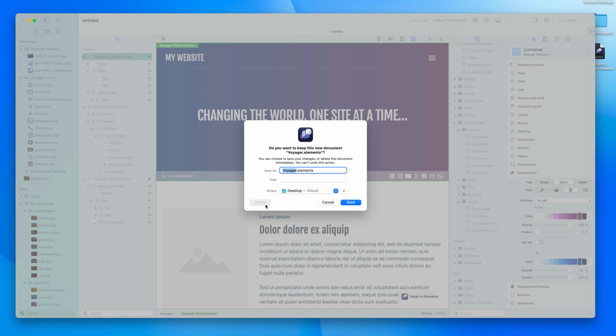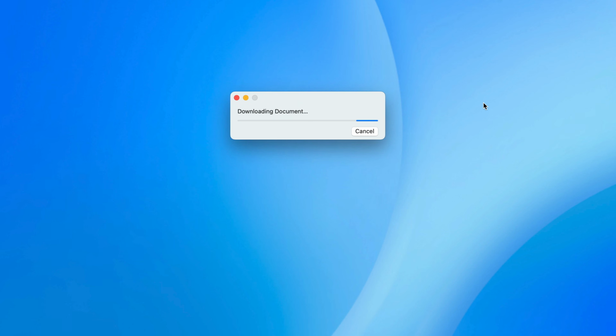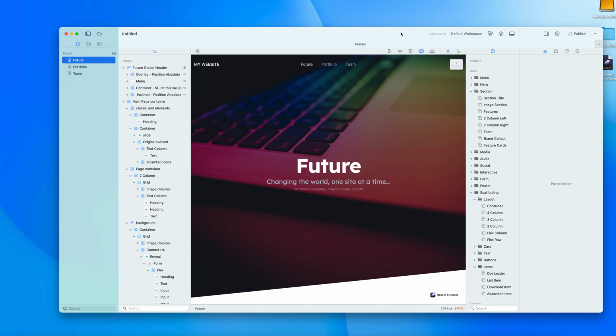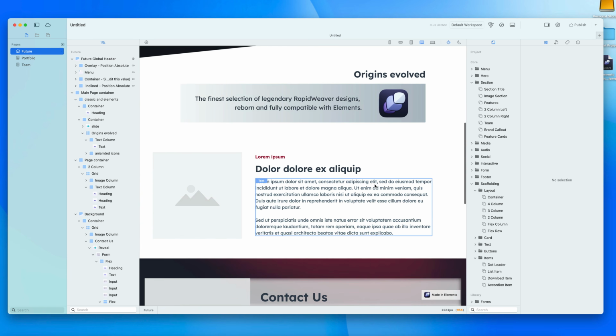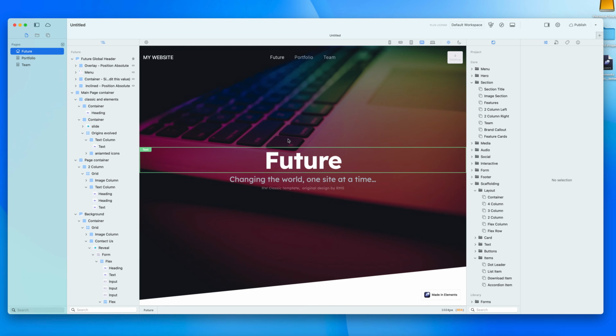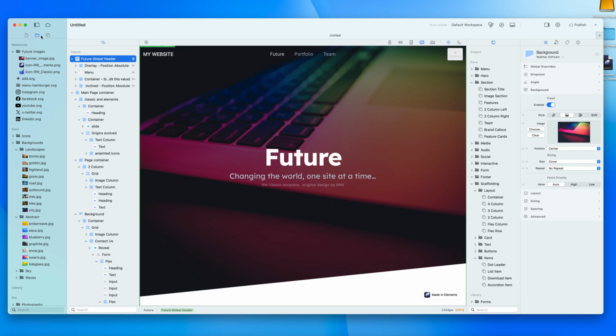So let's just have a quick look at the last template, new project. We'll go open the future one. So these are all great bases to start building your site from, especially if you're coming from Classic. Very easy to pick one of these templates or one of these projects and then copy and paste your content over if you wish. So really nice.